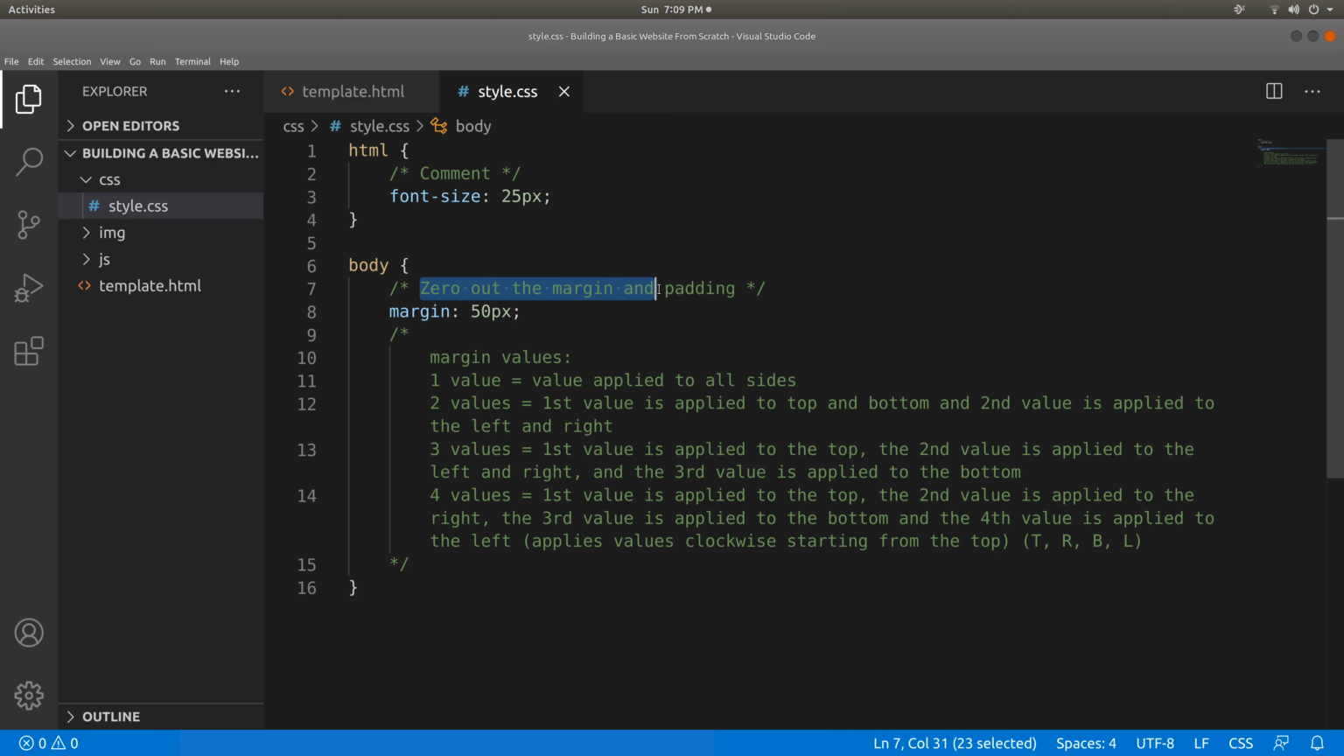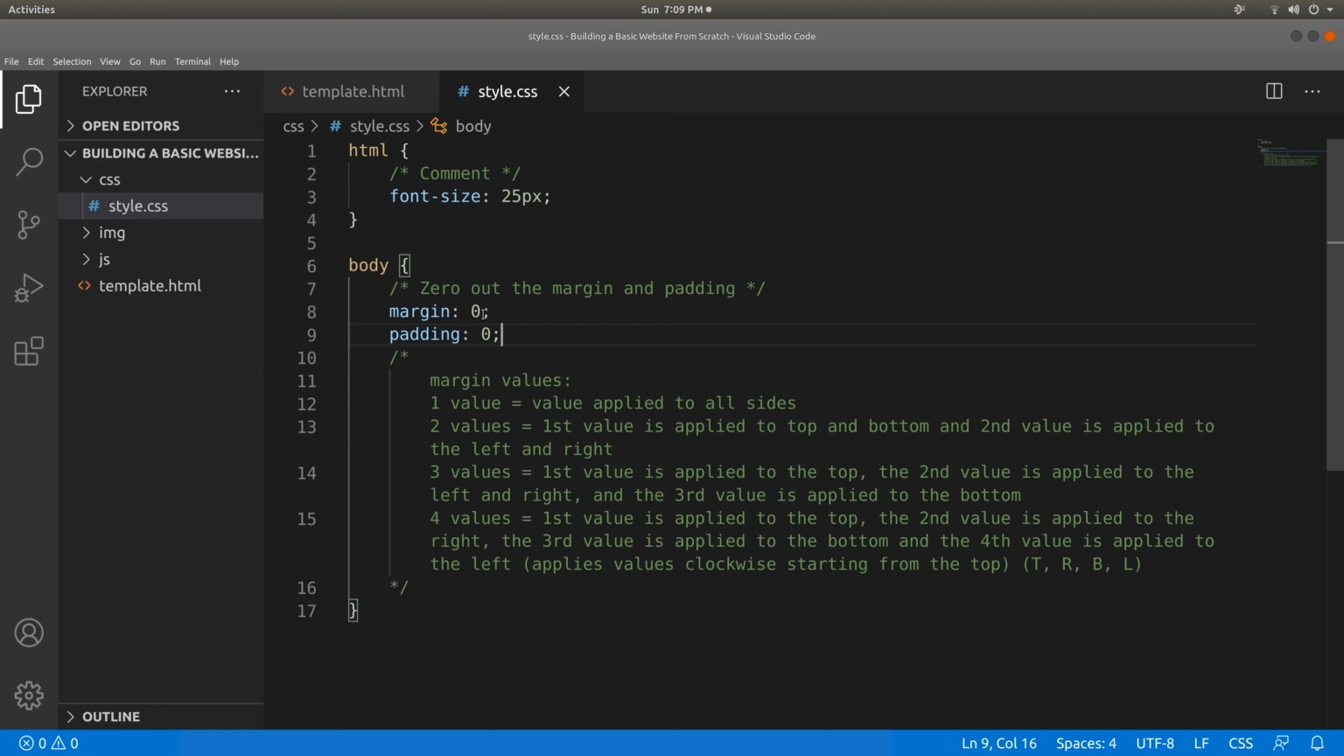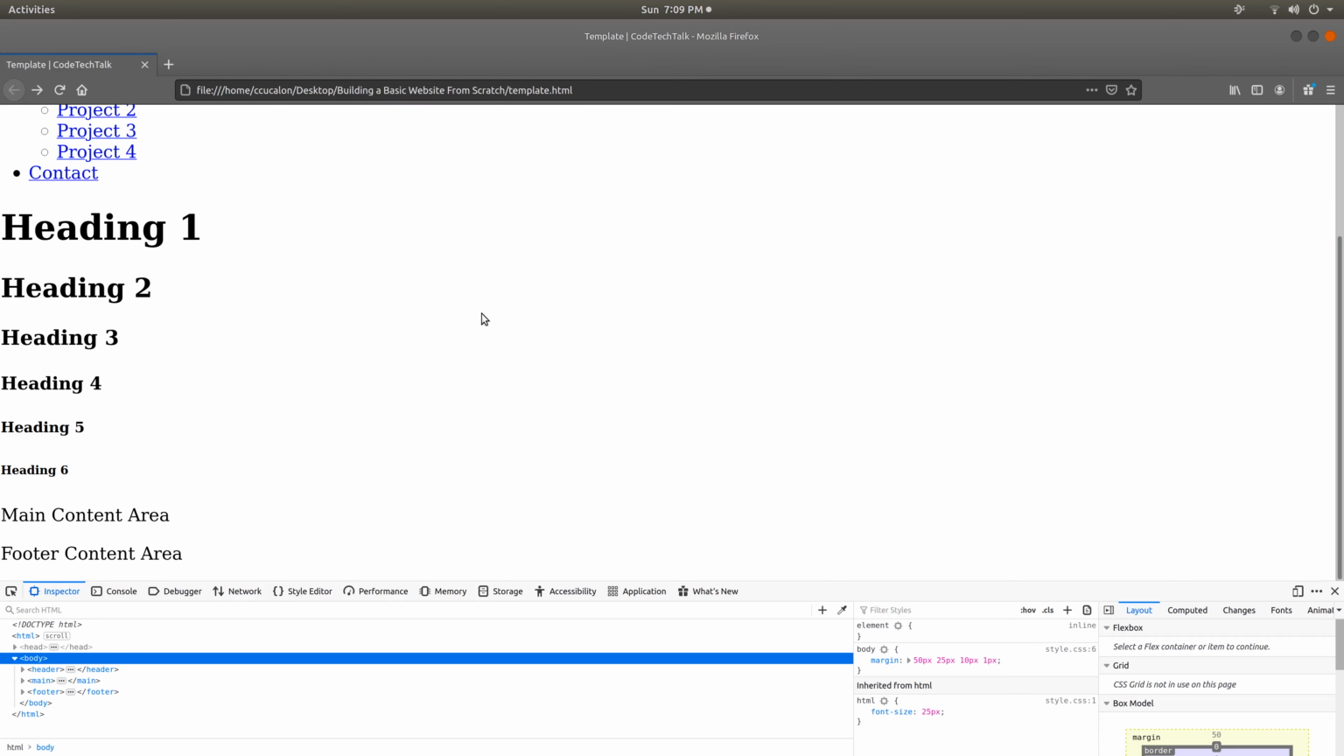In our case, we want to do what? We want to zero out our margin and padding. So here what we're going to do is make our margin 0, and then make our padding 0 as well.